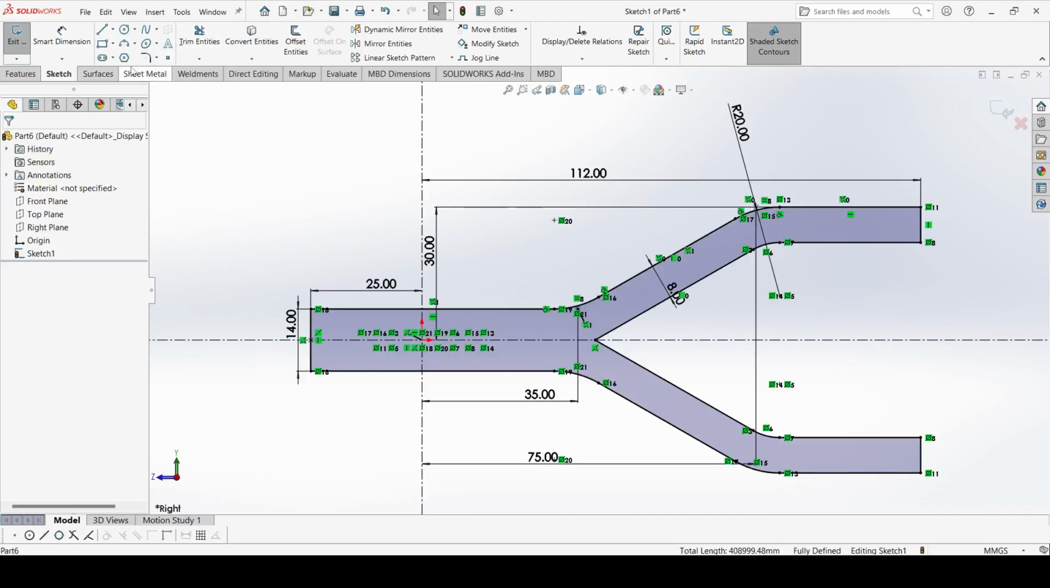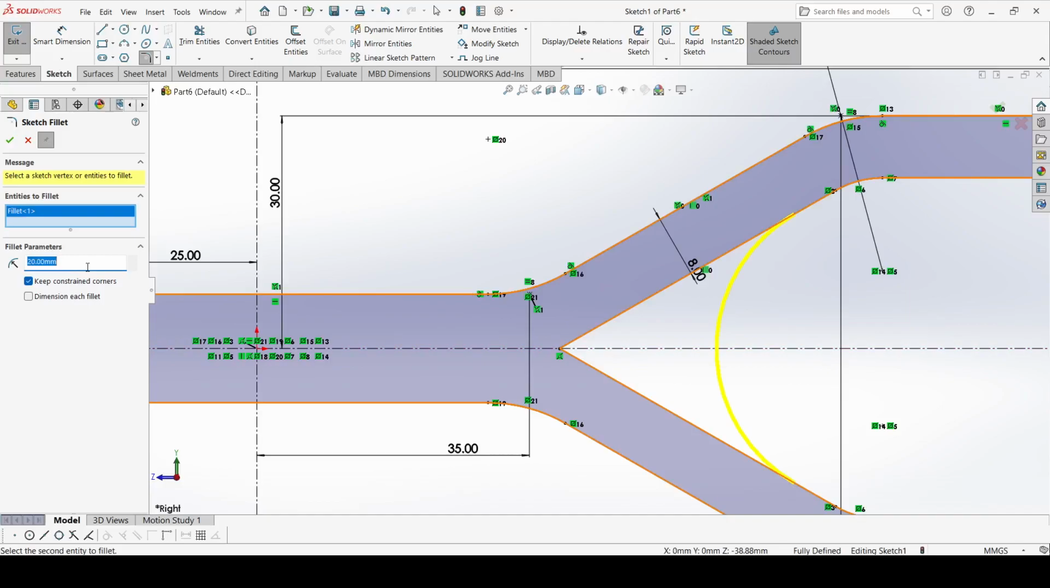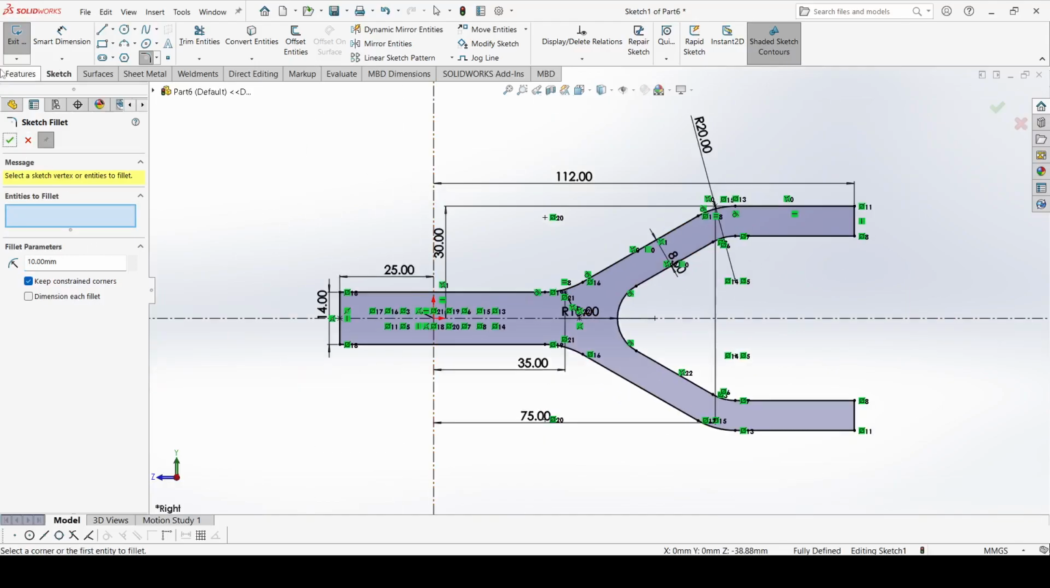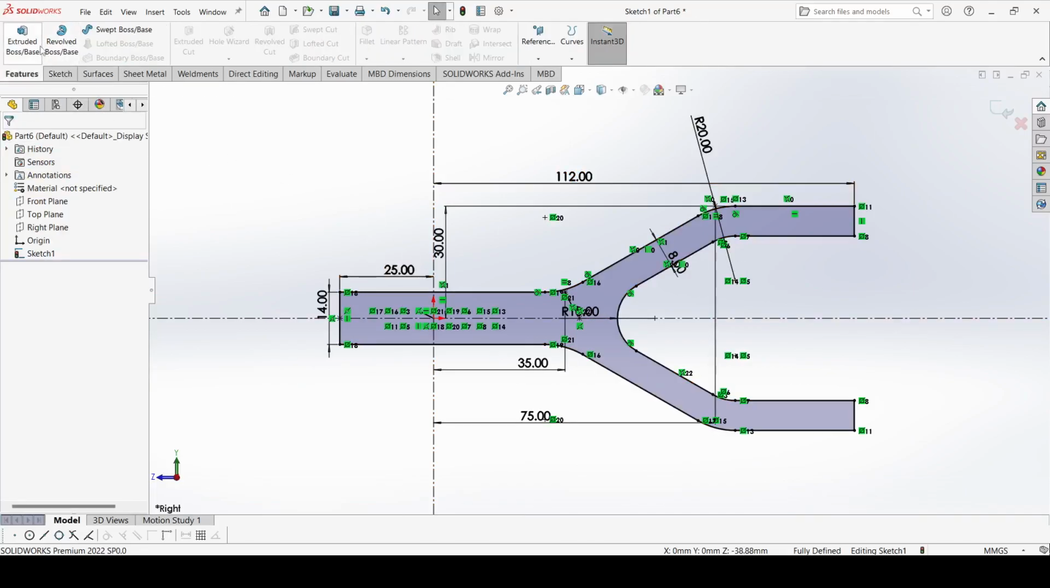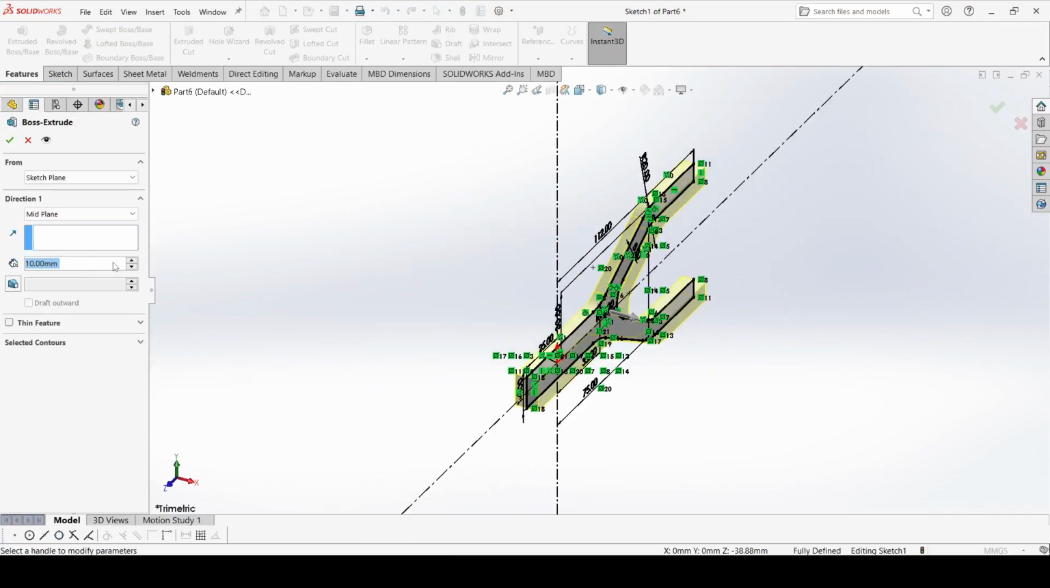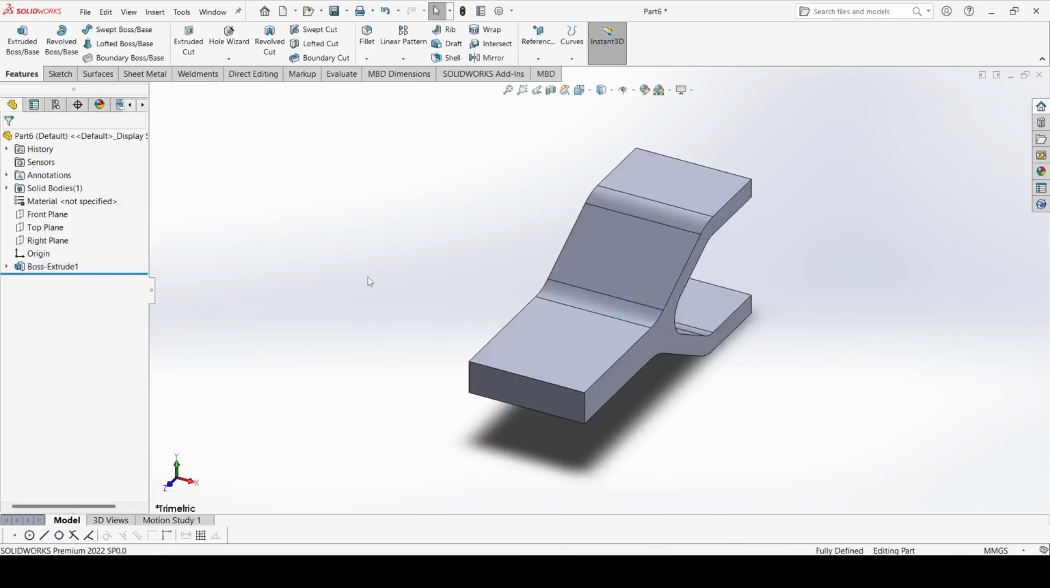Right, and select the fillet. It is 10 mm fillet. Right. Okay, now sketch is fully defined. Go to features, extrude. And it is 50, width is 50, and mid plane, okay.